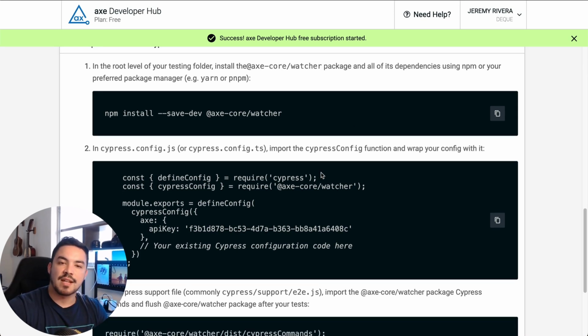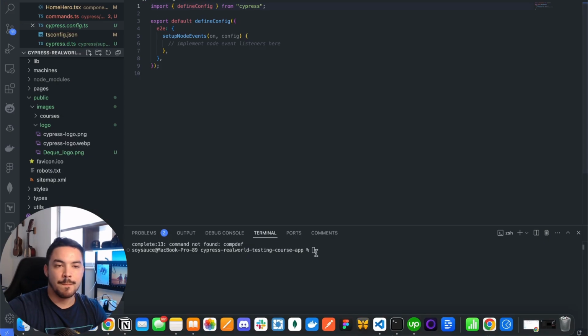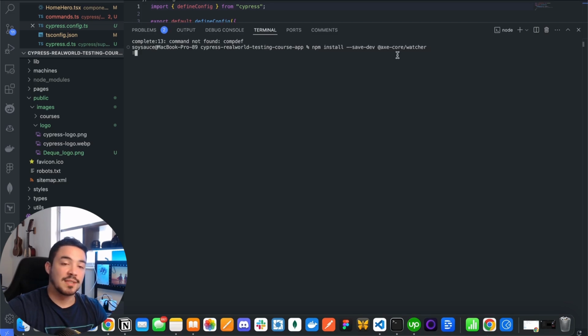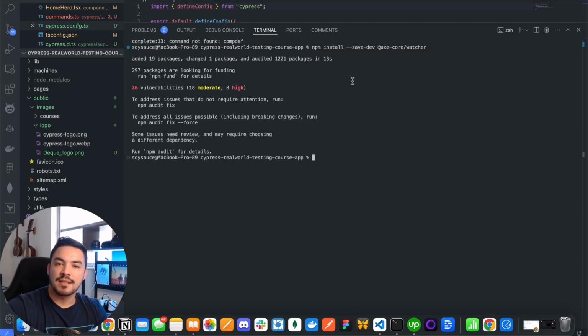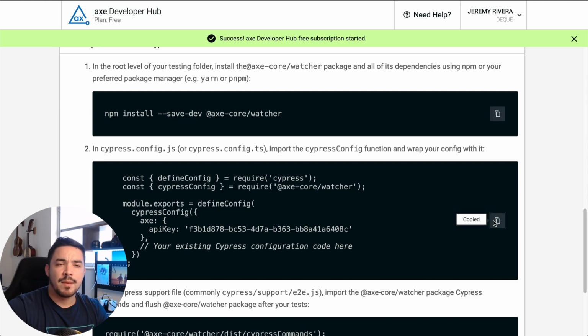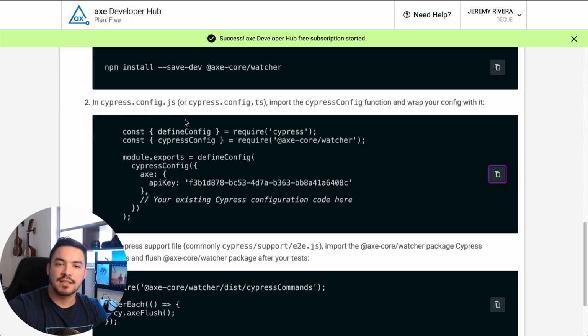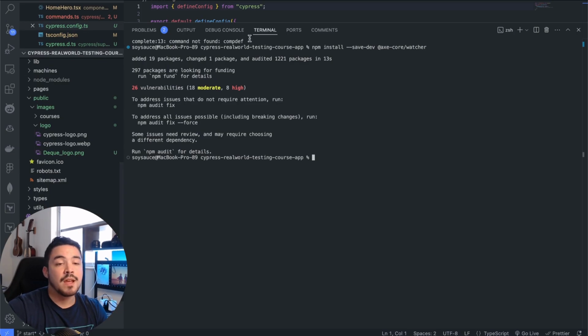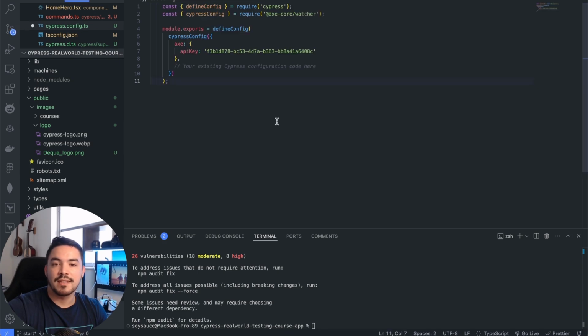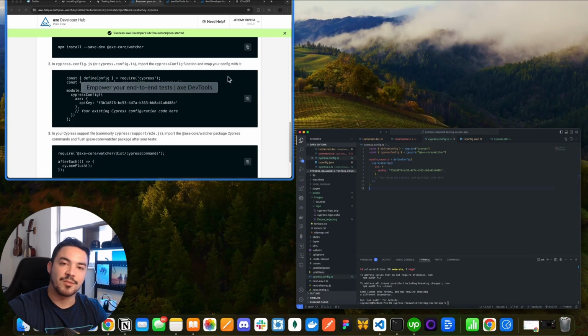Now let's configure our Cypress project. First, install the required packages with this command. Once that's installed, update the cypress.config.js file by pasting the provided code from the Axe Developer Hub setup instructions. Remember again to hide the API key before pushing to a public-facing repository.